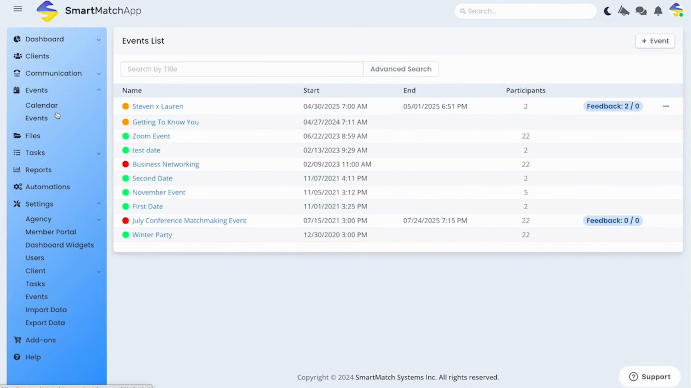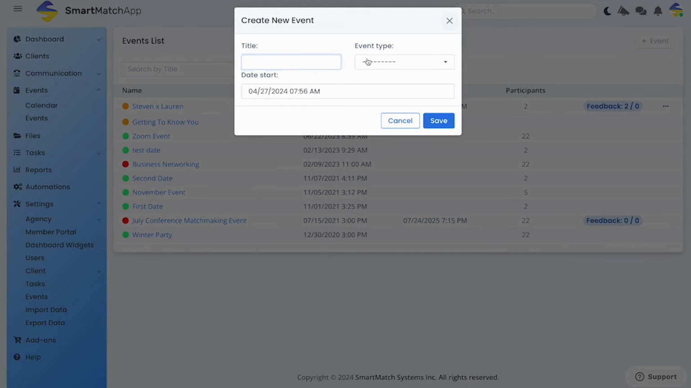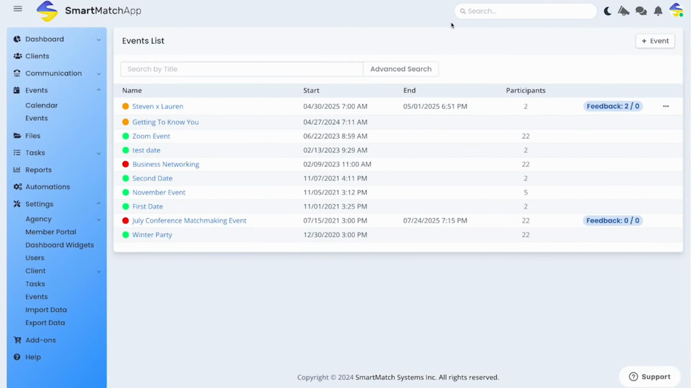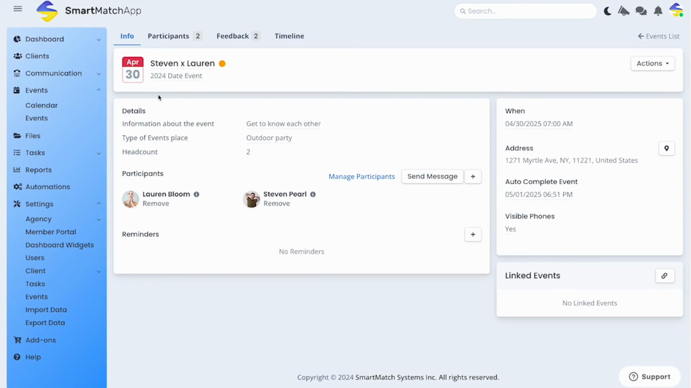Moving on to the Events tab, you can also easily create agency events here by adding an event name, selecting the event type, and setting the event date and time. You'll then be taken inside the event where you can modify things further. Under the info settings, you can add details about the event, add participants, and set reminders for attendees. You can also modify the date and time of this event, set the location, and have the option to auto-complete events and to allow if phone numbers are visible or not.